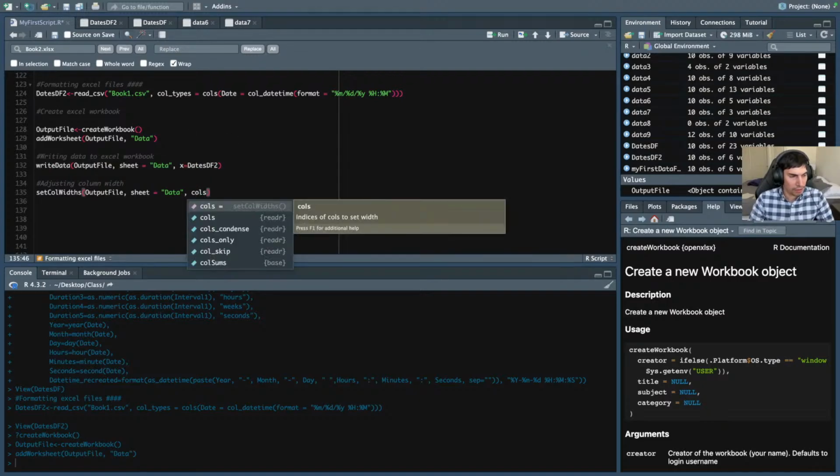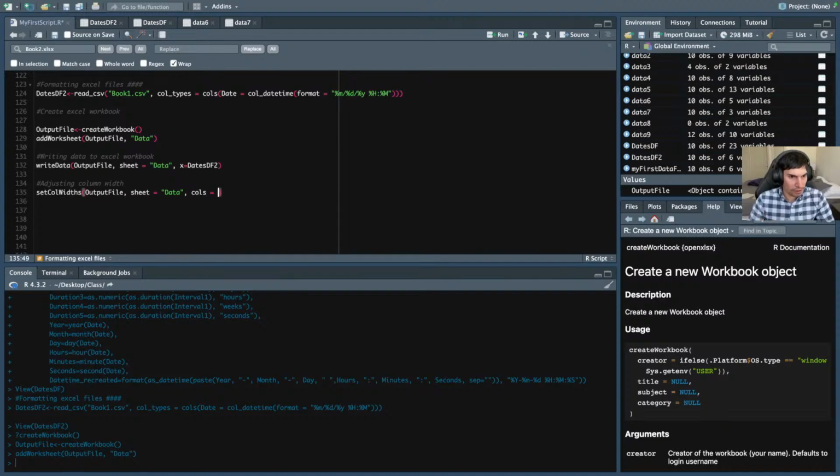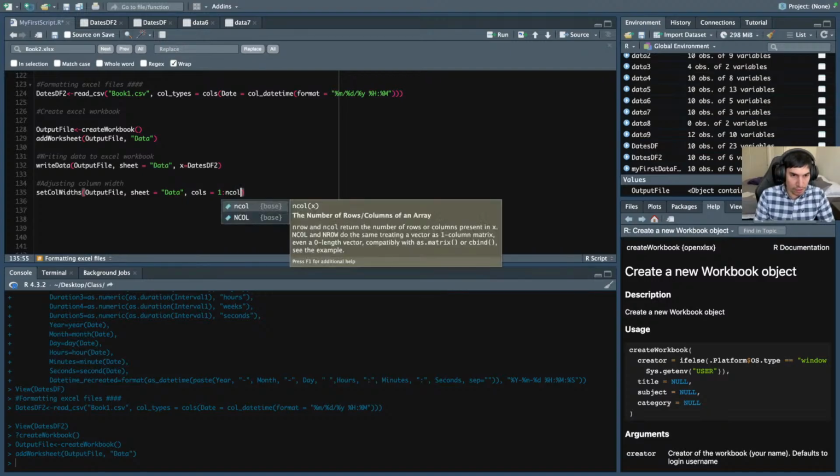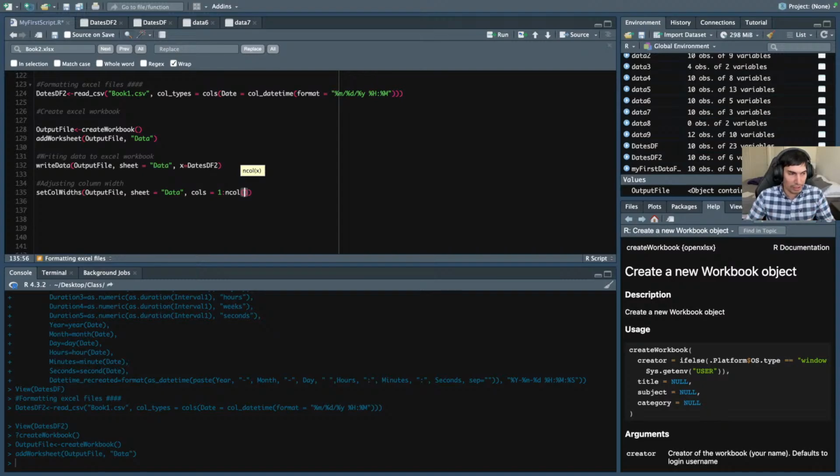We're going to be using the function called cols, and we're going to say that this is not a function, by the way, this is a parameter, but we're going to provide a function later. We're going to say that it's from 1 to ncol, which is a function that tells us how many columns an array or a data frame has. And then we're going to write here datesdf2, and then we're going to provide widths equal to auto.